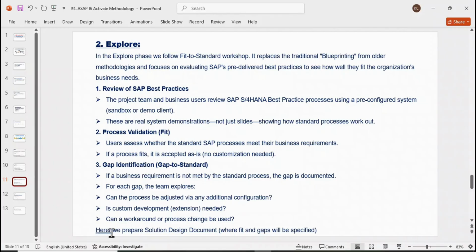And here we prepare a solution design document, where fit and gaps will be specified. Whatever fits is deliverable, and gap is non-deliverable, in the sense of through standard. If we have to go for customizations, then of course that is going to cost them extra, and that will be discussed by the project manager at upper level.